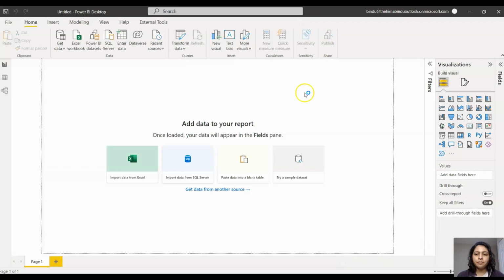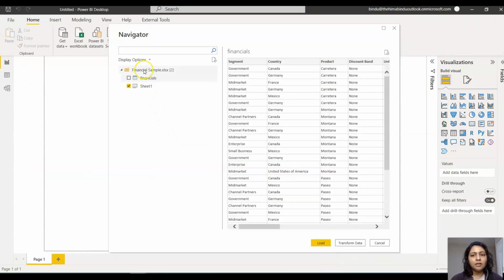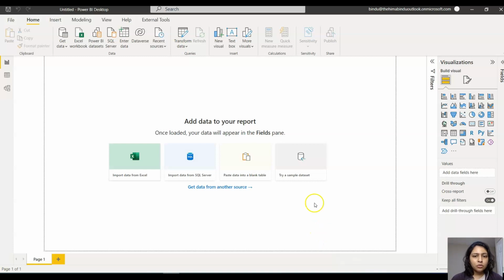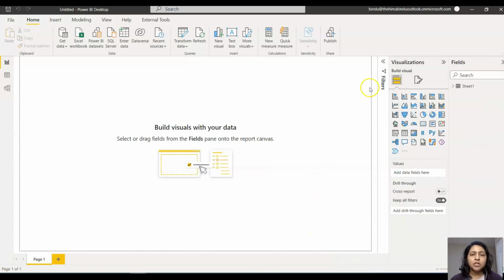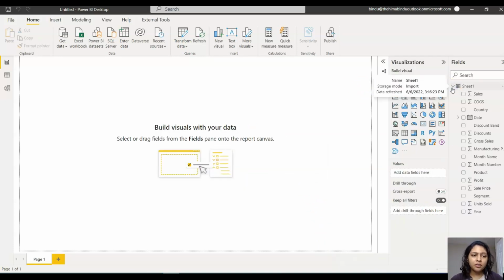You open and check the file here, and the data is in Sheet1. So I'm just selecting Sheet1 and I say Load. The data loads into my Power BI Desktop. So my data is being loaded here in the desktop.